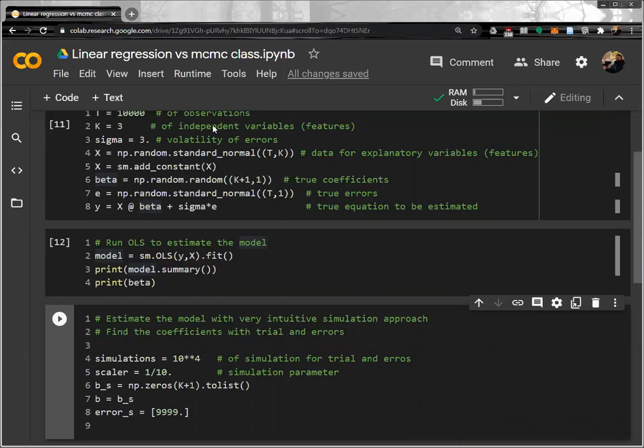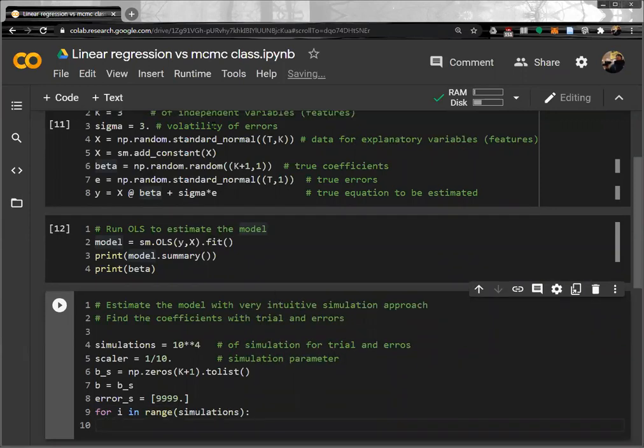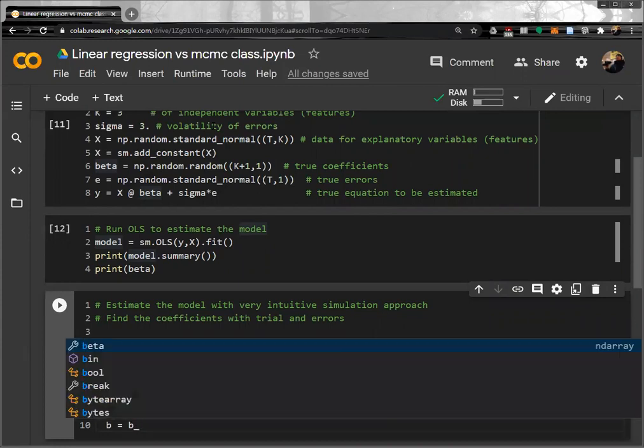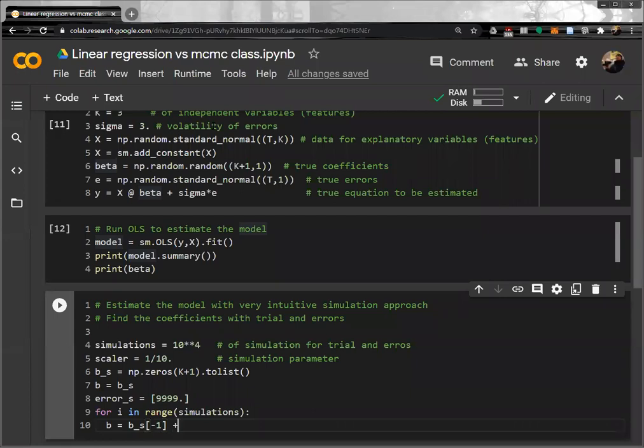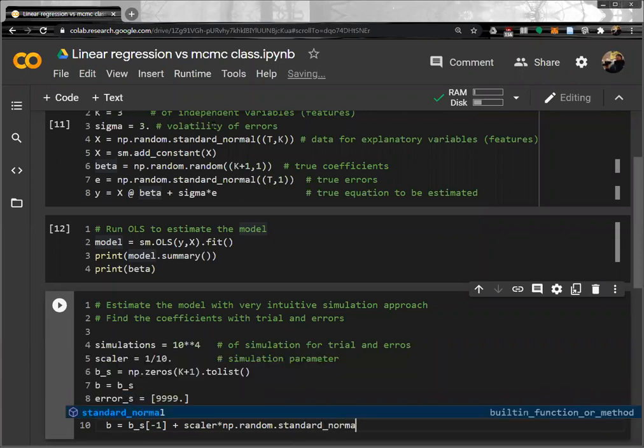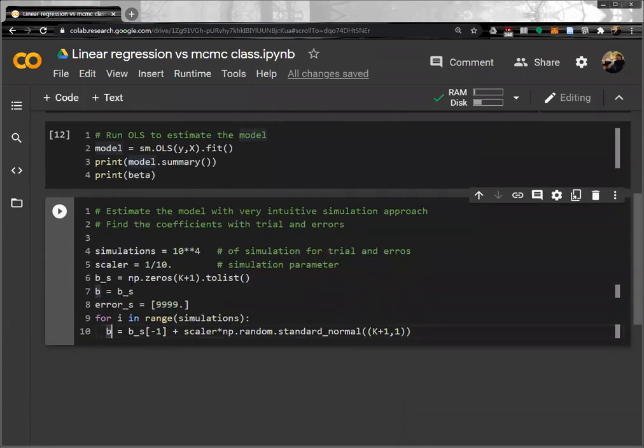Okay, trial, such that what we can do is, first, for i in range simulations, we do the number of simulations. So the first B, first coefficient, is all zero. So the next one is the previous one plus our new one, a scalar multiplied by np.random.standard_normal K plus one. Okay, so our previous one, the first one, is zero here. So our next trial is the previous one plus a random number. So that's our new trial.